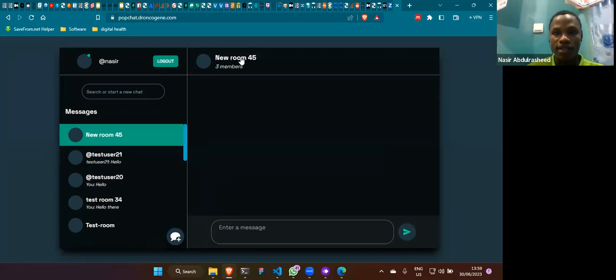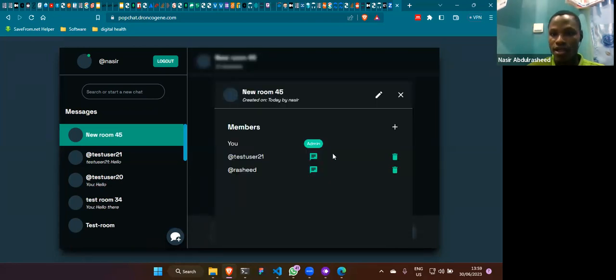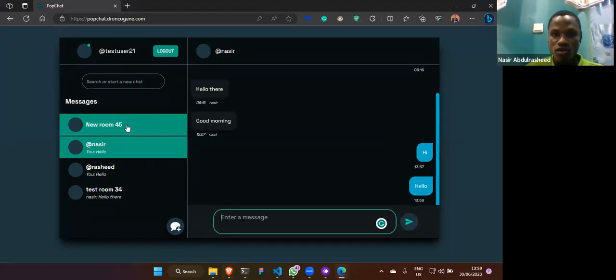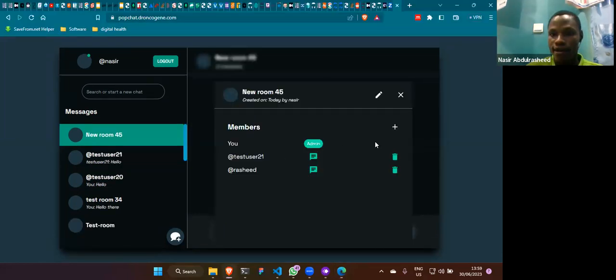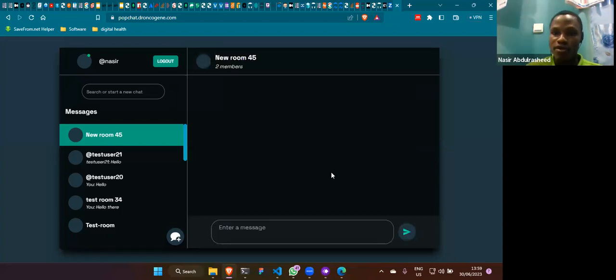That's reflected here. Then, because I'm the admin, I can text other users right from here. I can remove users from the room. You see, test user 21 has been added to the room, so the room is showing up here. And then I can delete the user. If I delete the user, they are removed from the room.